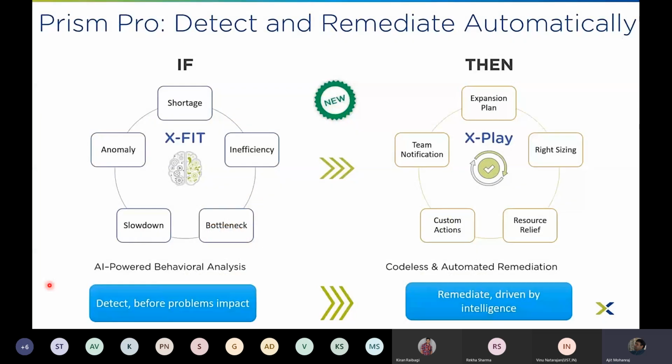Okay, so like I spoke about, Prism Pro on the left-hand side is something that you already know, which is the X-Fit piece of the puzzle. And the kind of new piece, not really new because it came up in the earlier versions, is the X-Play part, which is the automatic remediation or playbook, as Nutanix calls it.